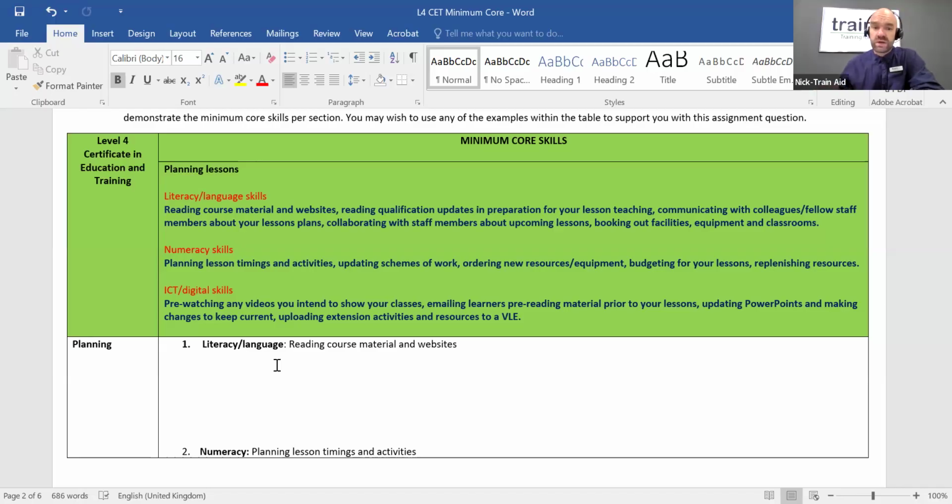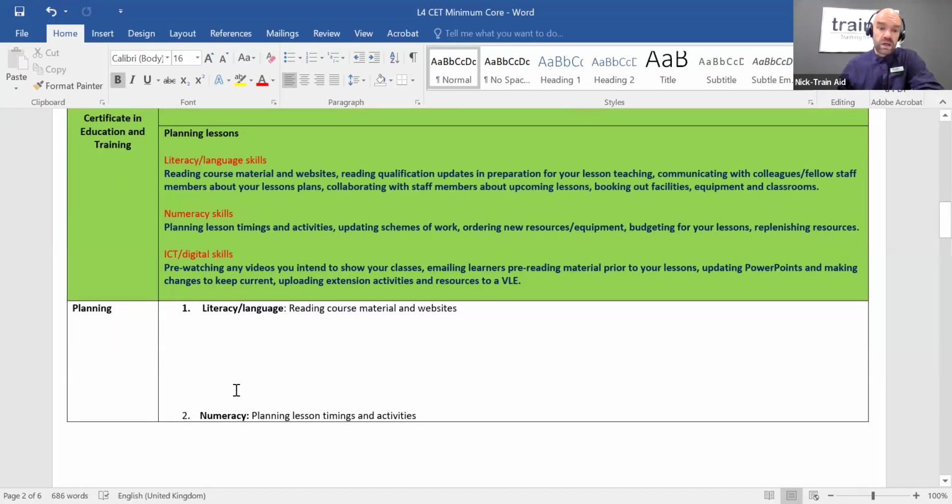So to answer this question, again, you're selecting any two. It doesn't matter if it's literacy and language or ICT. You have free rein here, and we're looking for you to write a paragraph. So here I've just highlighted what I would talk about, but I'm expecting to see a good paragraph of information there from your own personal experience.